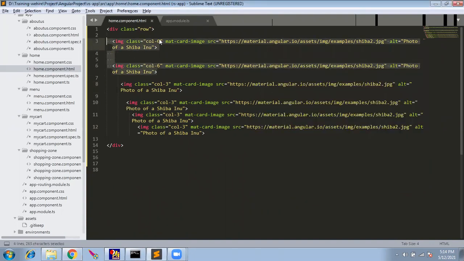The sum of the classes should be 12. Once 12 is reached, it goes to the next row. Here col-3, it is in the second row. 3 plus 3, 6, in the second row. 6 plus 3, 9, second row. Let us say if I give 6 here: this is in the first row, and 12 is reached, so it will go to the second row. 3 will be in the second row, 6 in the second row, 9. 9 plus 6 is 15.